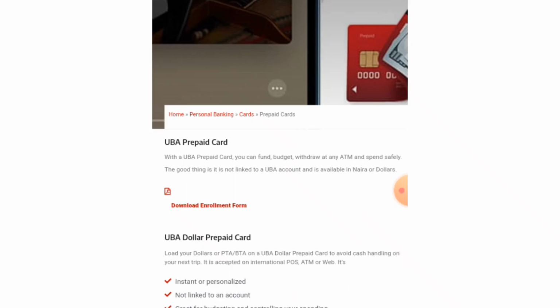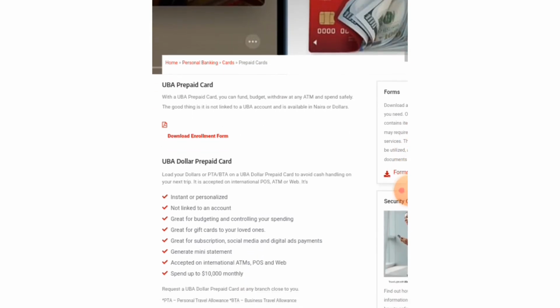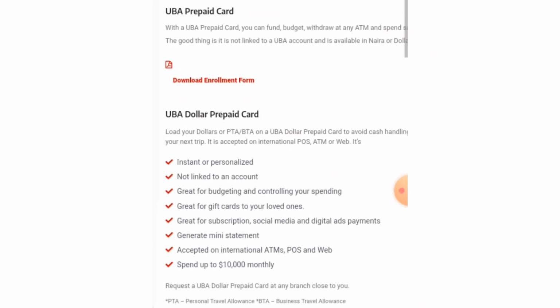You could see this card is really awesome. You could create the card without creating an account with UBA. You can see this card is great for budgeting, controlling and also spending. You could use this card to pay for things online, like buying gift cards and all of that. You could use it for subscriptions, like Facebook ads if you run Facebook ads.